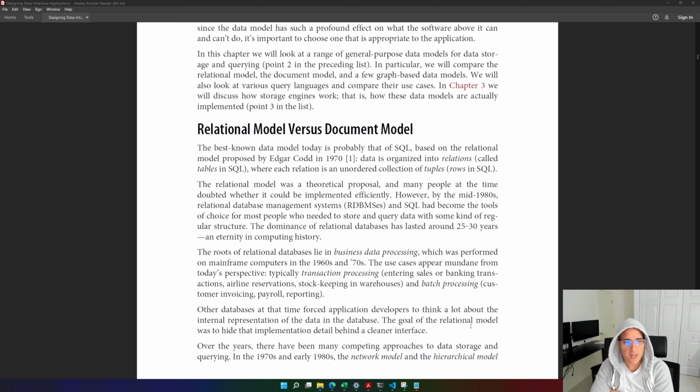The roots of relational databases lie in business data processing, which was performed on mainframe computers in the 1960s and 70s. The use cases appear mundane from today's perspective: typically transaction processing, entering sales or banking transactions, airline reservations, stock keeping in warehouses, and batch processing, customer invoicing, payroll, reporting. Other databases at that time forced application developers to think a lot about the internal representation of the data in the database. The goal of the relational model was to hide that implementation detail behind a cleaner interface.